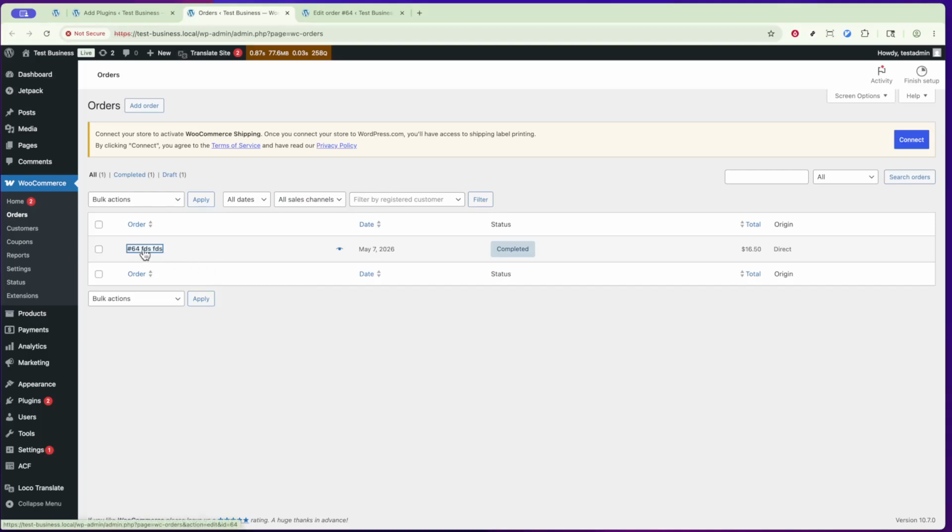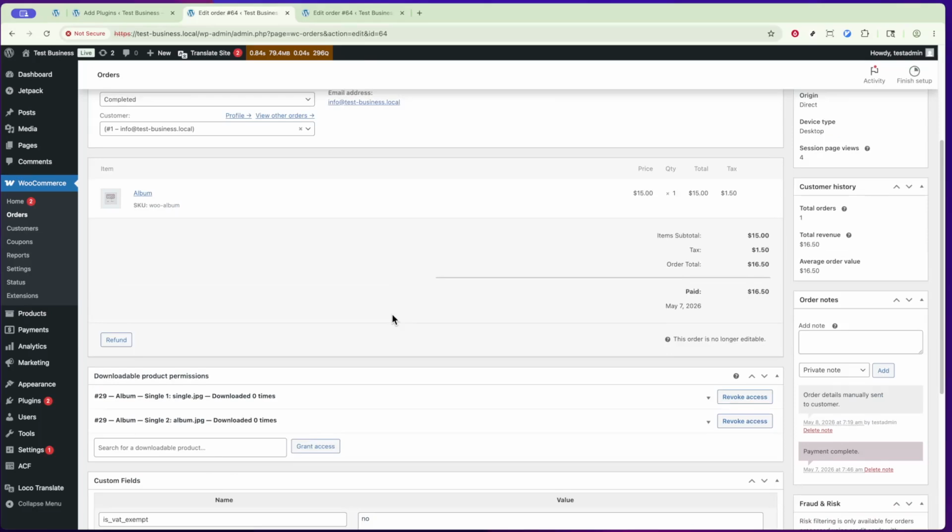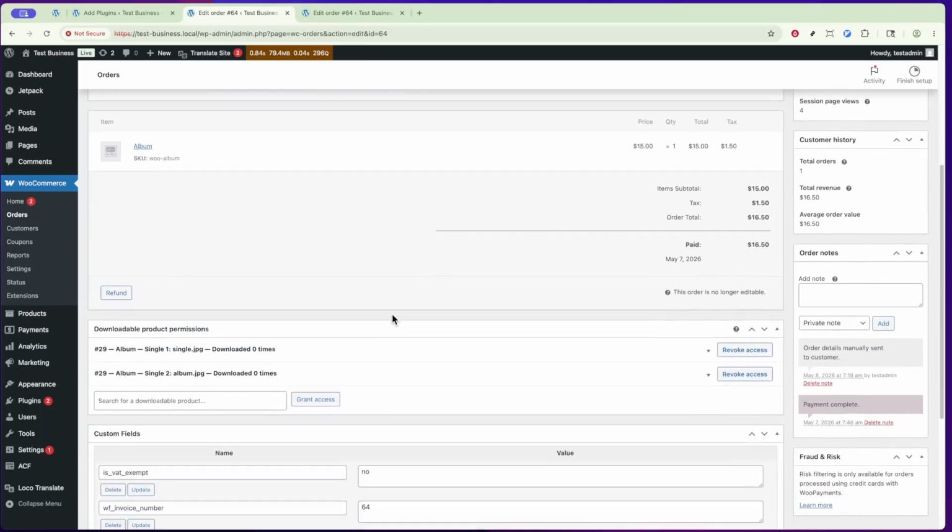Once you're in the order editor, scroll down until you see the section labeled Shipment Tracking. This is where the plugin we just installed adds its functionality. Look for the Add Tracking Number option and click on it. A form will appear where you can enter the tracking details for this order.